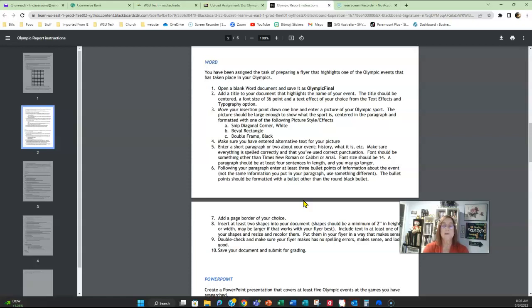I want a couple of shapes. I want text within the shapes. I want your font title to be 36 point with some type of a text effect on it. I want you to have a couple of paragraphs of information, and I want a bullet list on this. Now, don't just copy and paste information from the internet. This does not have to be real detailed. Put your own thoughts in there. Make sure you spell everything correctly, and try to have some fun with it.